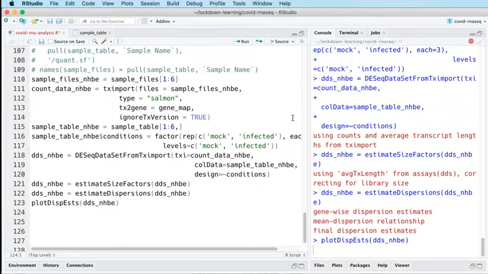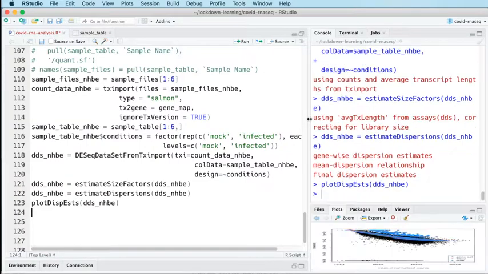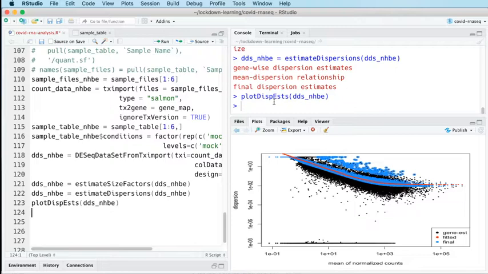And this is a useful quality control measure for RNA-Seq data, because we know what we expect this plot to look like, and so we can look at this plot and see whether it conforms to our expectations. And this does look like I would expect a dispersion estimates plot to look. So there's a few things about this plot which is worth just drawing your attention to.